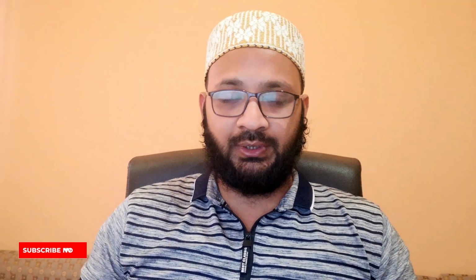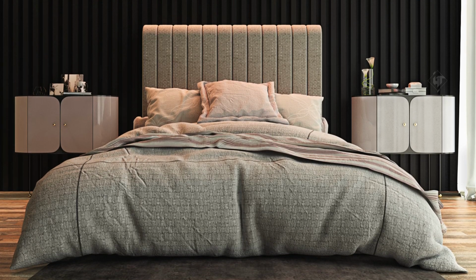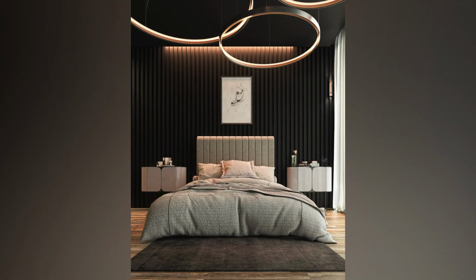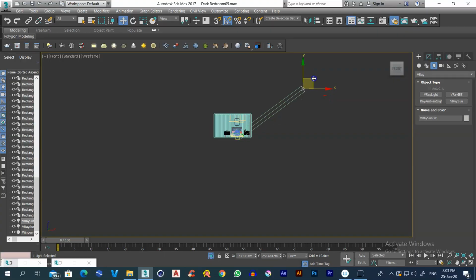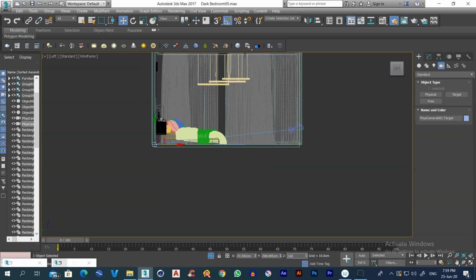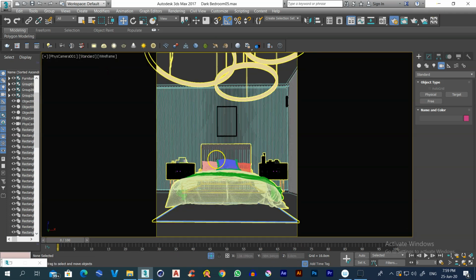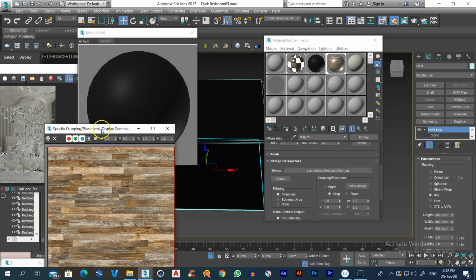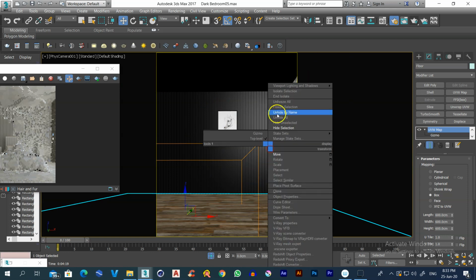Hi, this is Hussain Tabi, and today I'm going to show you how I did the lighting setup of this scene. I'm not going to tell you only the lighting setup, but you will also come to know how I set up my textures and my camera settings. So without wasting time, let's move on to 3ds Max, shall we?